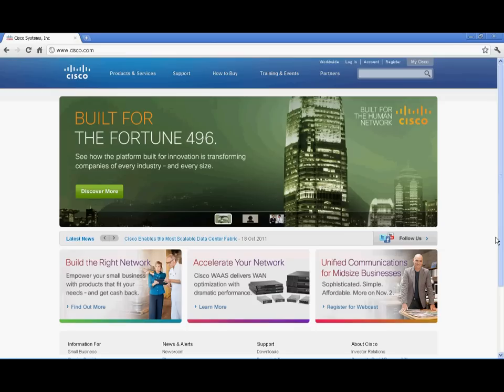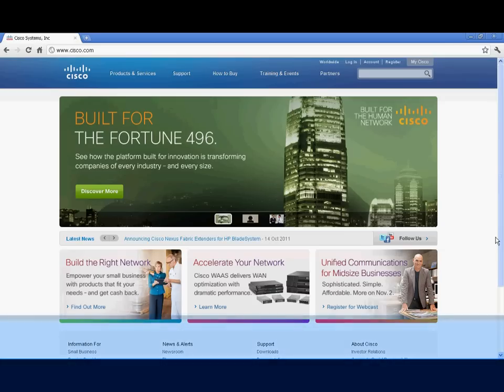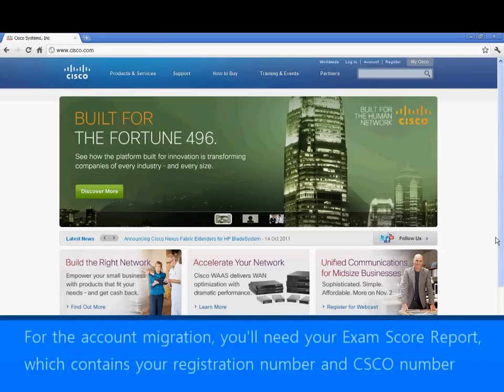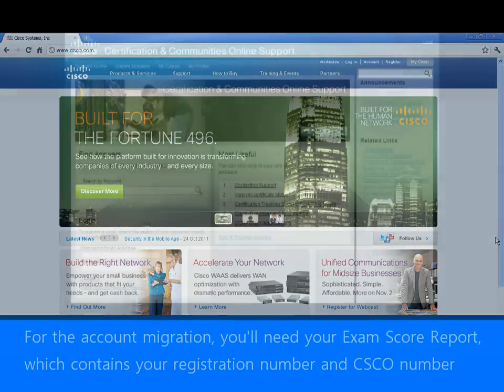If this is the first time you're using the certification tracking system, please follow the next step. Please note that you'll need your exam score report when you log in to the certification tracking system for the first time. The registration number and your CSCO number can be found in the exam report that you'll need to log into the certification tracking system.